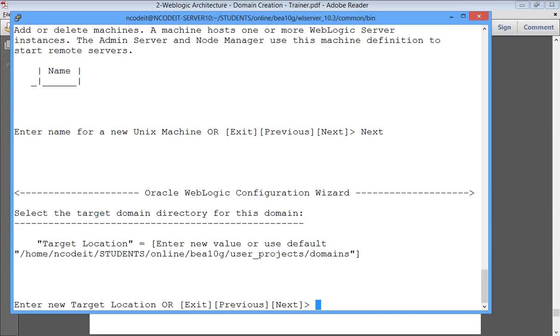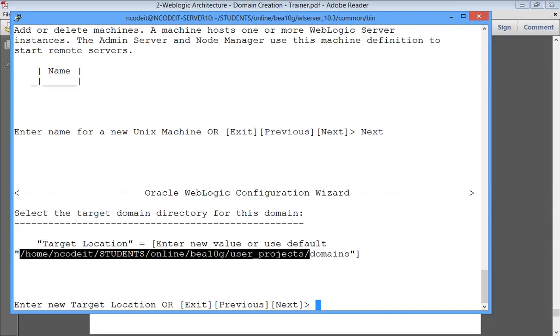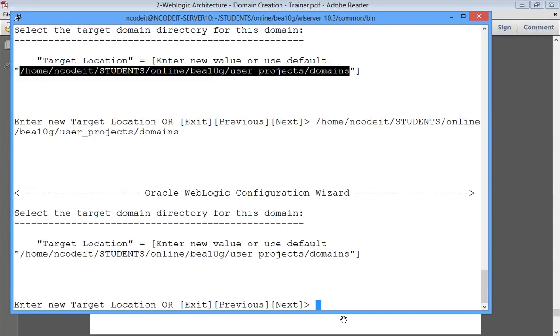Or else we can create a directory called domains, and under this you can create your domain. So either way it's okay. Let's say I go ahead with the same default location, just to make things simple for now. You can customize later. So move on to next.